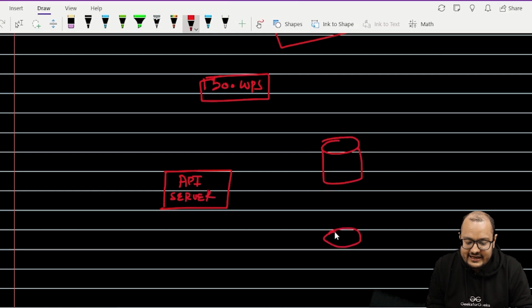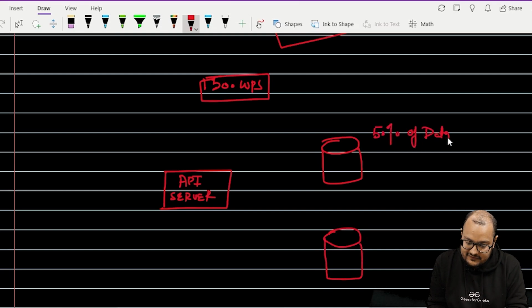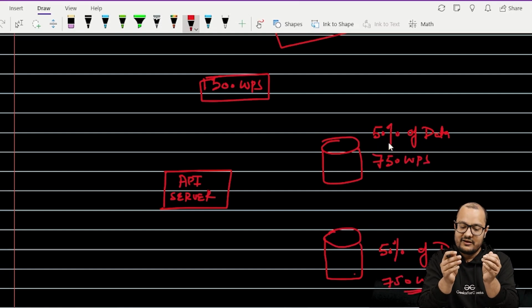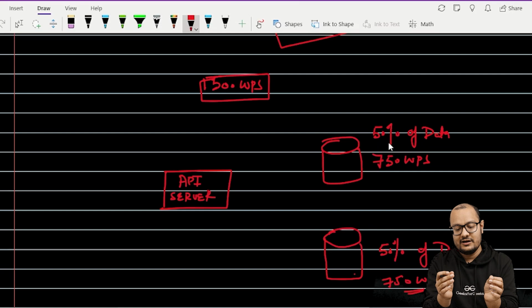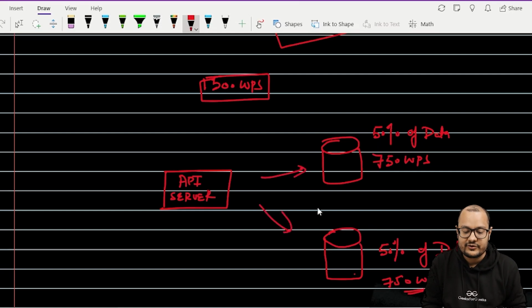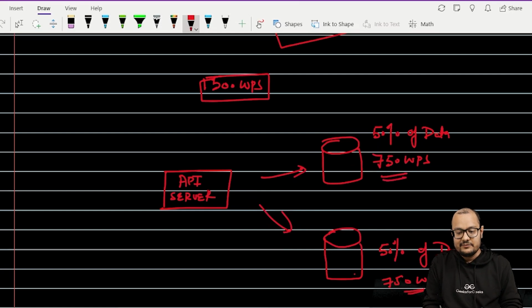Now we add another database server. We will split the data. 50% of data will be handled by this first server, and 50% of data will be in this second DB. So this DB will handle 750 writes per second, and this DB will handle 750 writes per second. That way we have divided our load as well, right? 50% of traffic going here, 50% of traffic going here. This DB can handle 750, this DB can handle 750 writes per second.